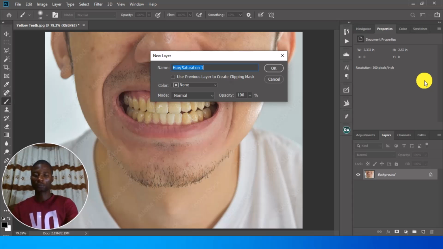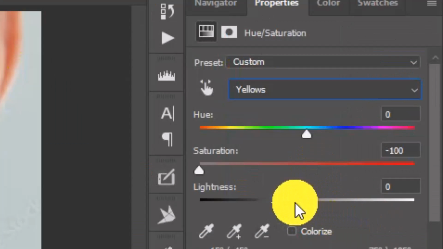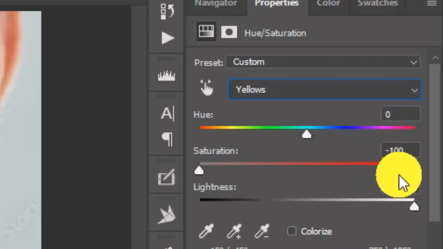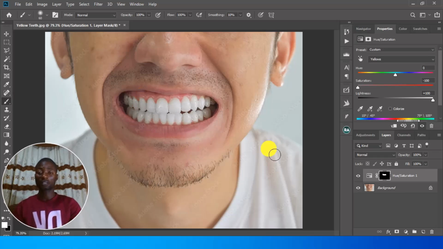Now press Control H, then come to Master here, Yellow, desaturate it, brighten it up, invert it by pressing Command I or Control I, and it will hide it. Go to your brush, make sure your foreground color is white, and brush on the teeth like this, and you see the magic. So this is part 2 of the tutorial. Let's go to part 3.